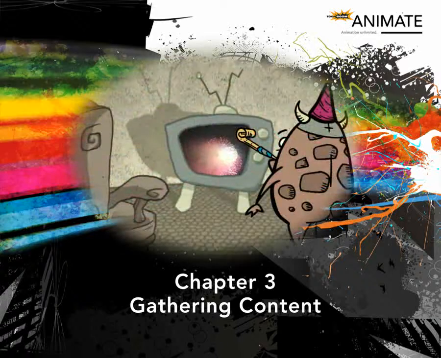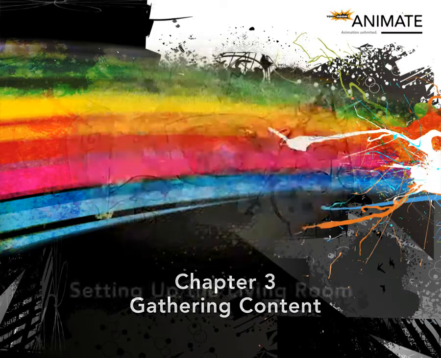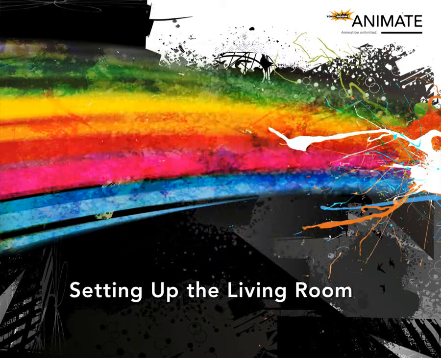Gathering content. Toon Animate allows you to draw directly in the software and import external content. You can import QuickTime videos, pictures, multi-layered PSD files, as well as AI, SWF, and PDF files. Setting up the living room.